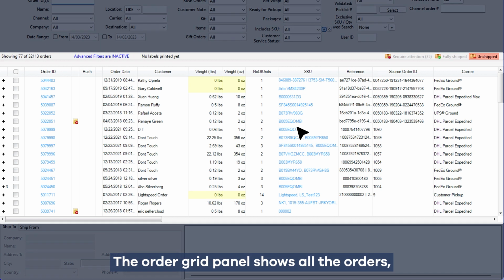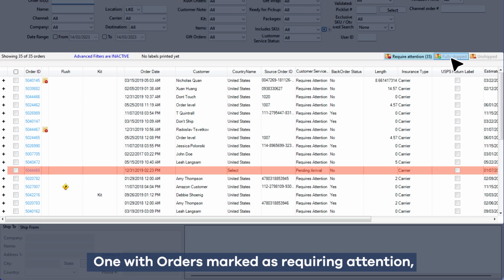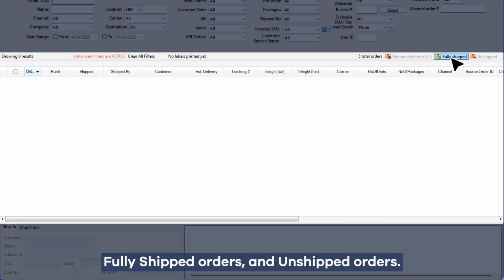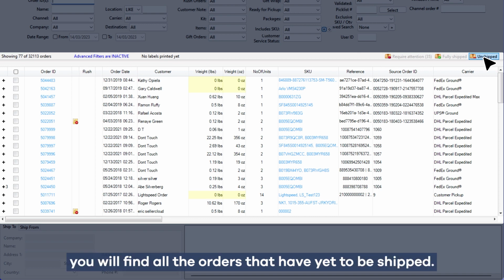The Order Grid panel shows all the orders, both shipped and unshipped. Here you will find 3 tabs, one with orders marked as requiring attention, fully shipped orders, and unshipped orders. In the Unshipped tab, you will find all the orders that have yet to be shipped.